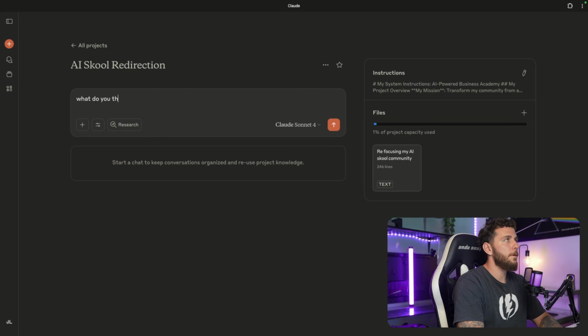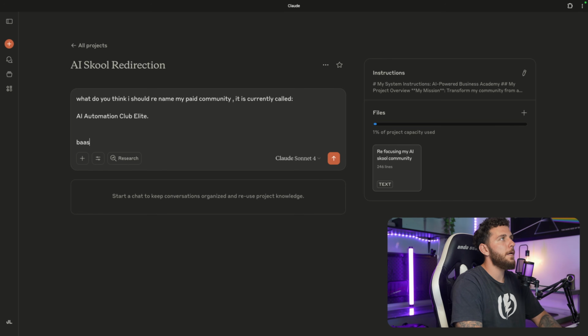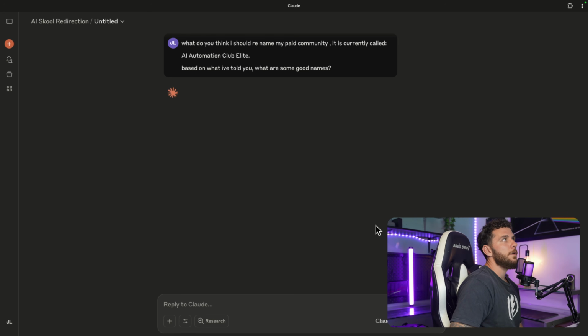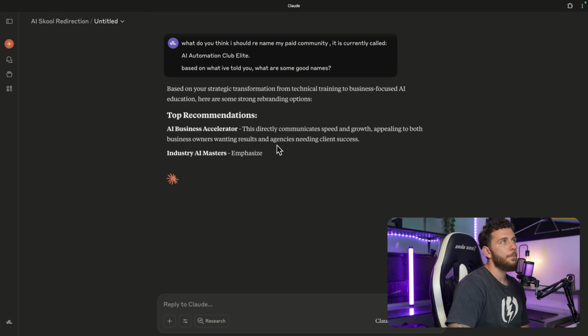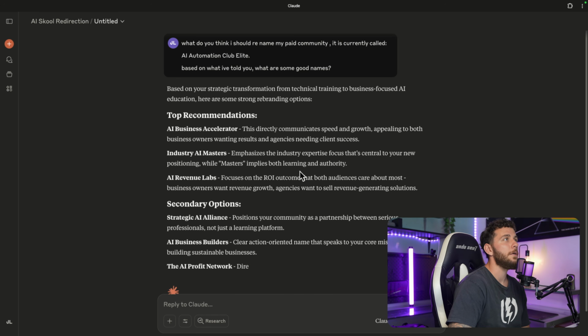And so let's just start with a couple. What do you think I should rename my paid community? It is currently called AI Automation Club Elite. Based on what I told you, what are some good names? And so it's taking all of the information, it's taking the PDF, and it's taking the system instructions as well as the prompt that I just gave it.